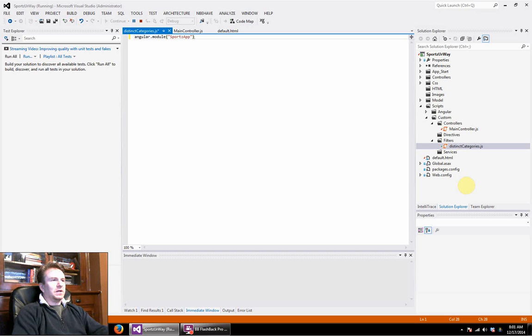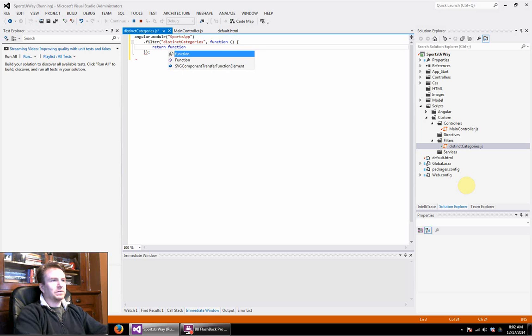So angular.module sports app.filter, and the filter takes a name and a factory function. So we're going to call this distinct categories, and we're going to pass in a function. And this function is going to return another function. That's why I call it a factory function. So I'm going to say return function.